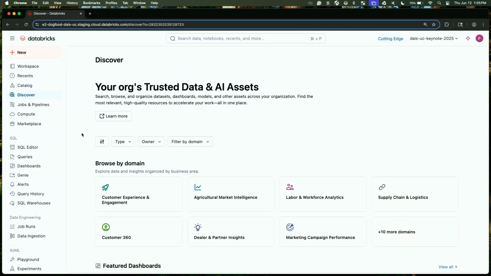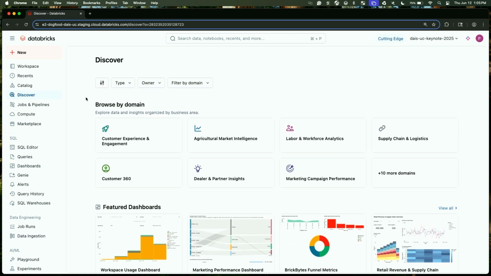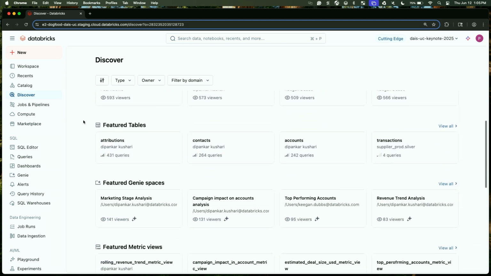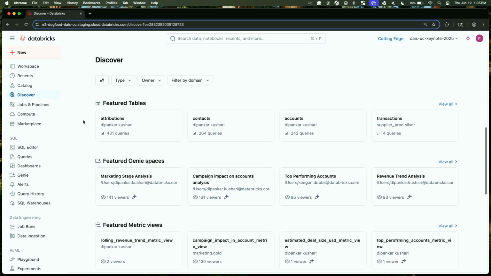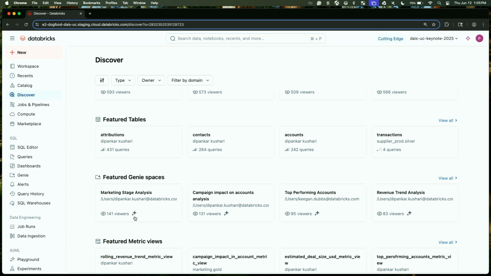Here, I have the Discover page. I can see that right now there is a set of domains that is aligned to how my business breaks down, either organizationally or functionally. There is a set of featured dashboards, tables, Genie spaces, and metric views that has been curated either by humans or, you can see a little sparkle here, by algorithms.